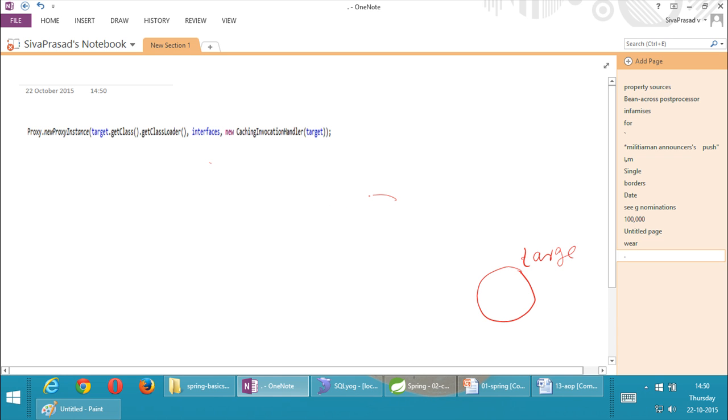And this is your caching invocation handler. See, to the caching invocation handler, I'm passing the target as reference through the constructor. Right? So this is a proxy object. Proxy.newProxyInstance will return me this proxy object. Okay. So whenever you are creating a proxy, there are some rules.